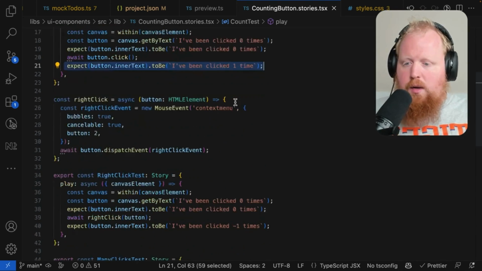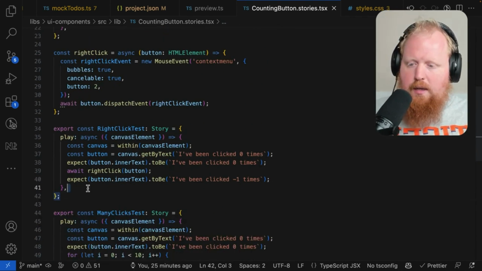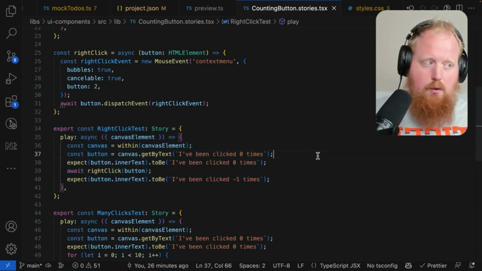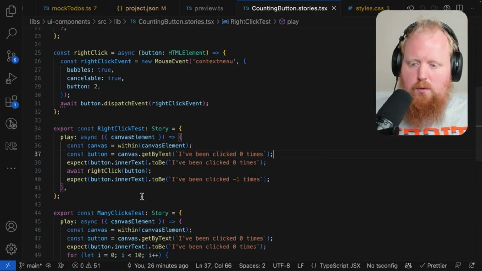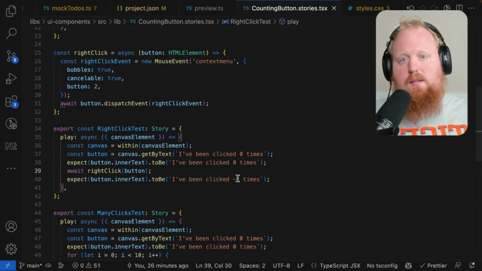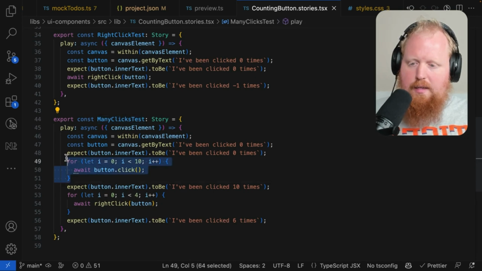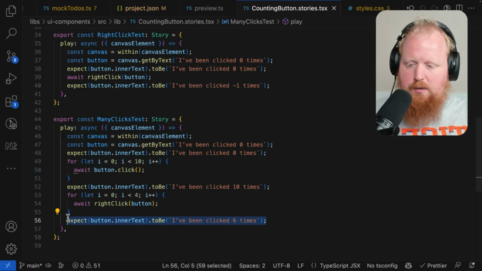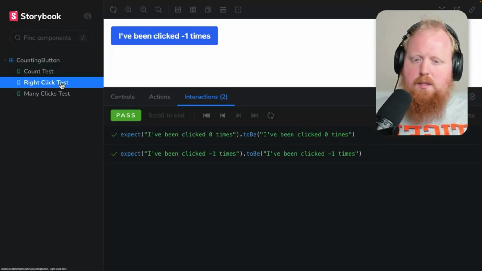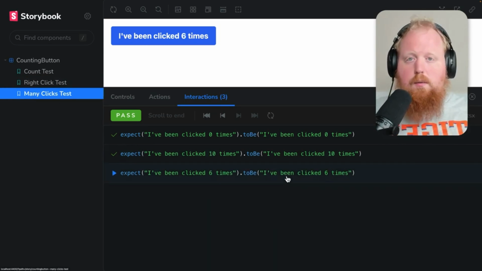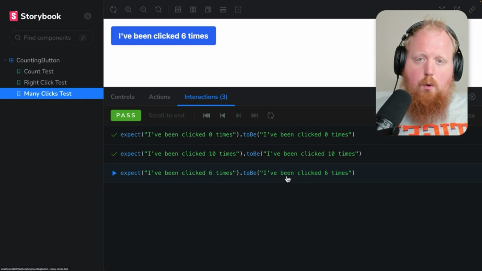And if we scroll down here, we can see we also have a right-click test, because part of the requirements of this button is if we were to right-click it, the counter should actually decrement instead of increment. So in this case, we're going to run very much the same thing, only this time, rather than saying I've been clicked one time, it should now say I've been clicked negative one times. And then we finally have a many-clicks test that's going to click it 10 times, and then right-click it 4 times, and at the end of all that, we should see it should be clicked 6 times. Coming back to the application, here we can see our right-click test is working as expected, and our many-clicks test is working as expected. So Storybook has always been a great option for isolating a component.